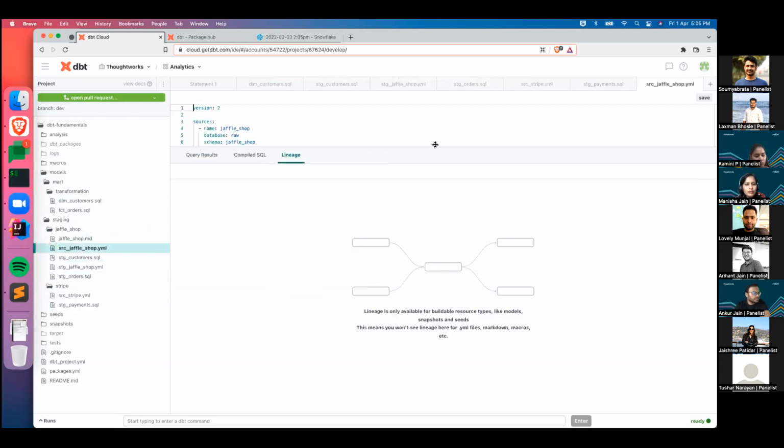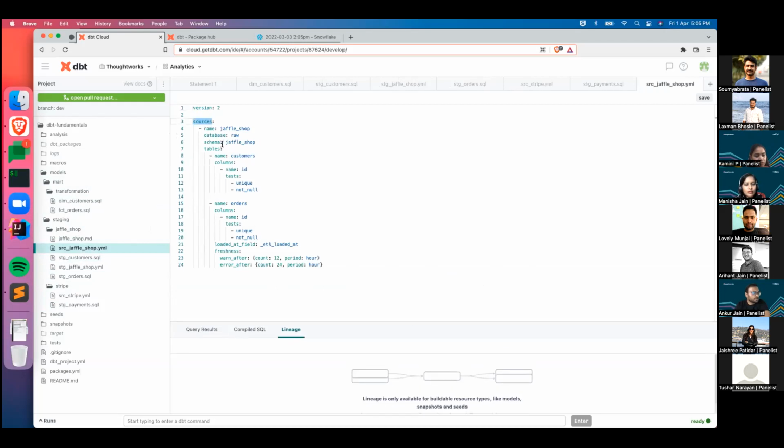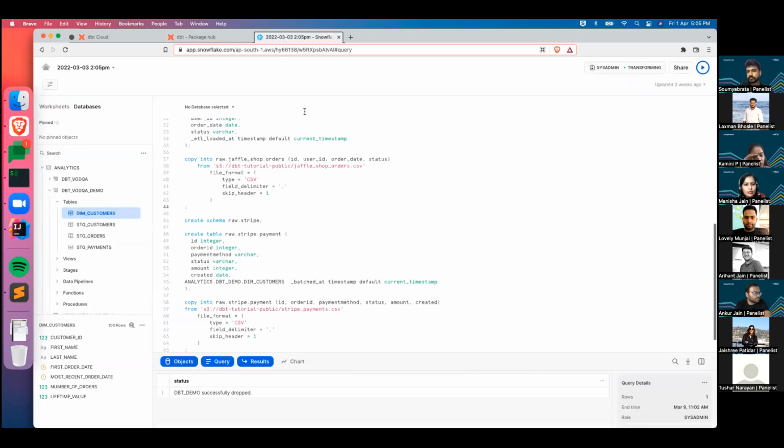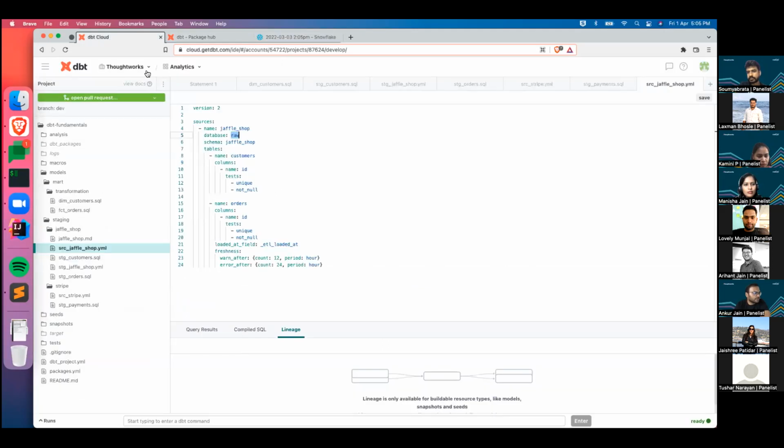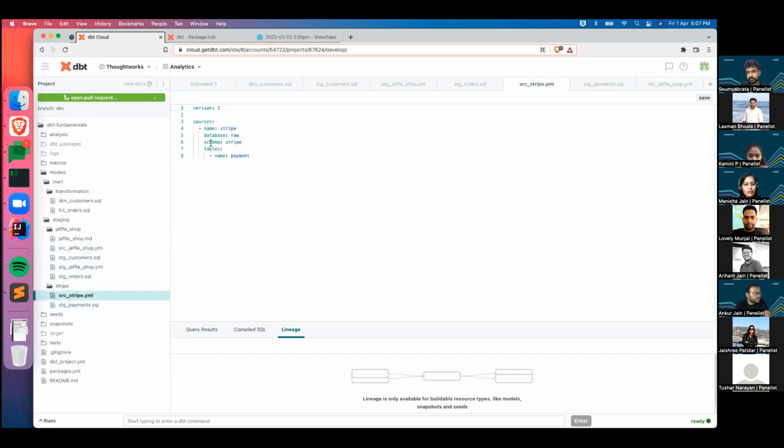Now, the first thing we need to do is configure sources in dbt. So inside the Jaffa shop, there is a database which is raw, which is exactly what we saw here. Inside Jaffa shop, inside raw, there is a customers and an orders table. We'll come to the test bit, but this is a basic understanding that there will be an ID in both of them. Similarly, I'm creating a source for the payments table also.